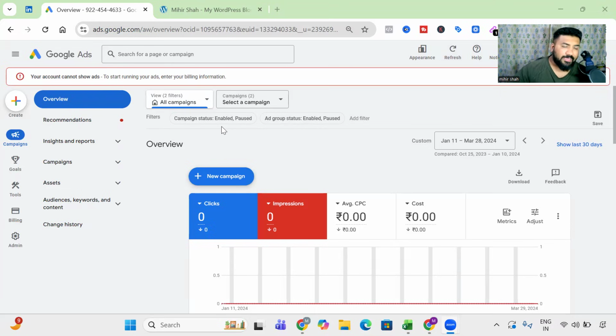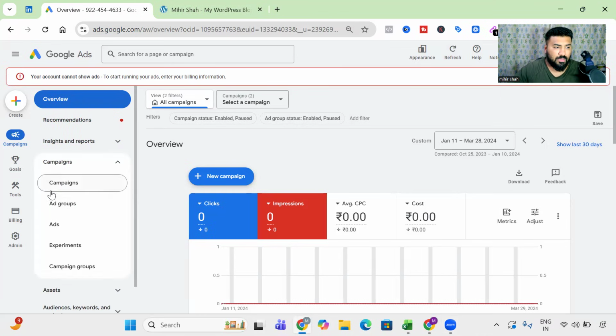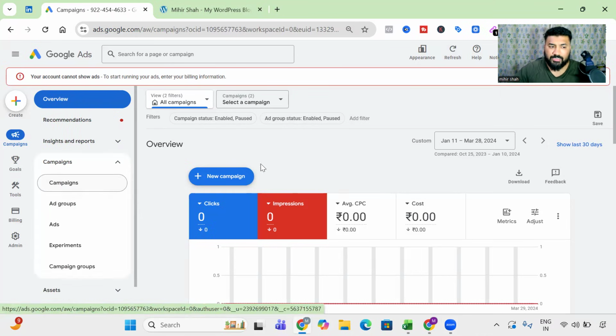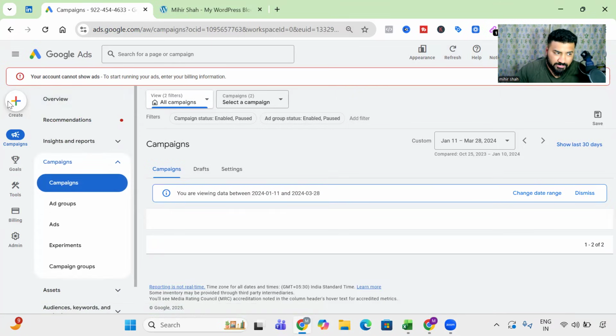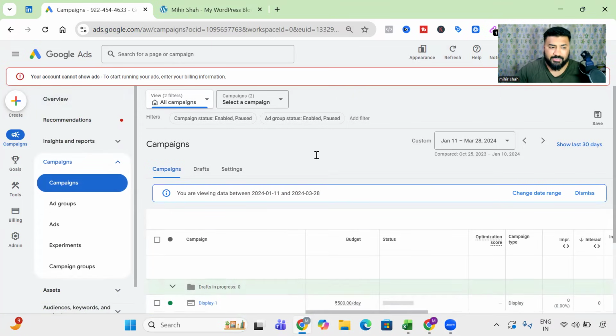So now that my account is finally open, the next step that I want to do is go to campaigns and click on campaigns. You can click on campaigns over here as well. You can click on this plus sign over here as well. That's absolutely the same thing.